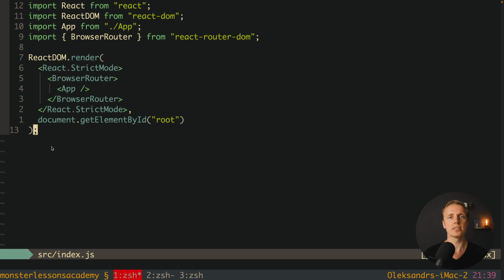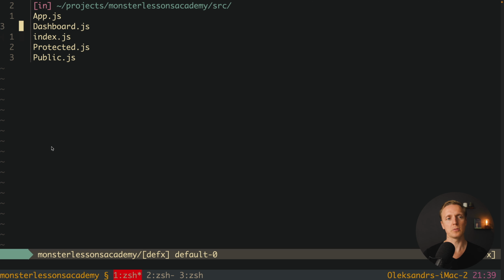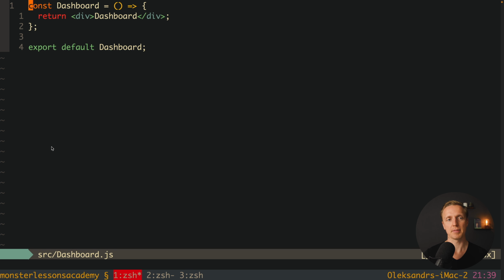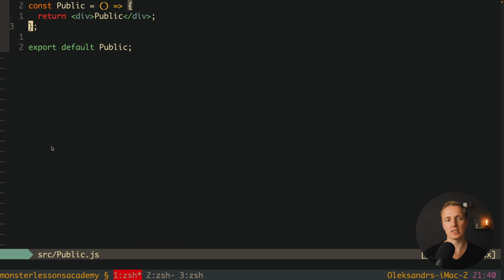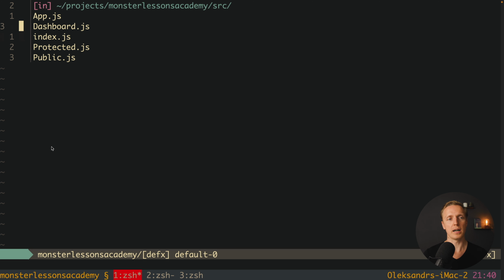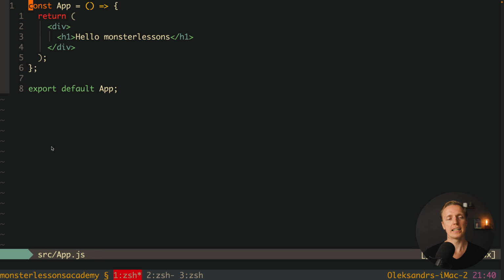Our next step here is to register some links and routes, and for this I want to jump inside app.js, but as you can see here I have quite a lot of components. First of all, here I created Dashboard.js. Nothing inside, this is just a plain component. I also have here Public.js, which is also just a plain component, and Protected.js. The difference here is only in the text. Now we must jump inside our app.js, and here we want to register our routes.